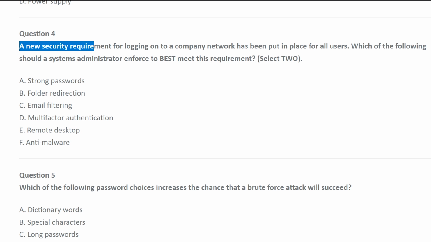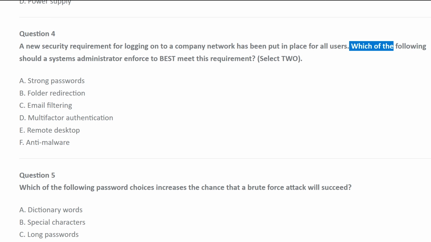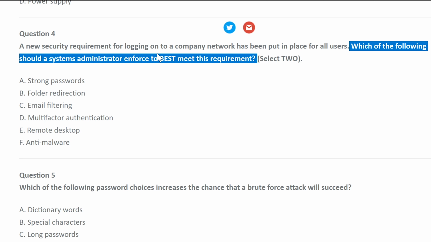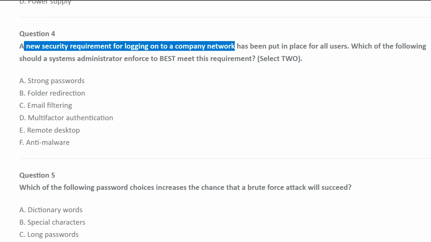Okay, question number 4. A new security requirement for logging onto a company network has been put in place for all users. So it's a security thing, and all the users are going to be affected by this new security requirement for logging onto a computer network. Okay, so the security is stricter now. Which of the following should a system admin enforce to best meet the requirements? Select two. So this work of implementing new security requirements for everybody that logs in to their computers, essentially to a network, has been put in place for all users.